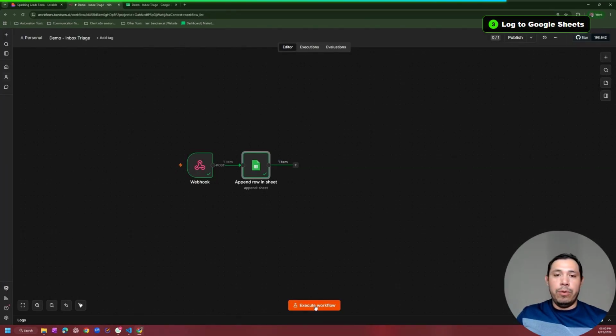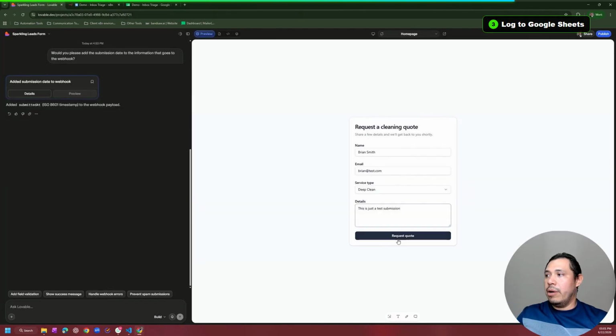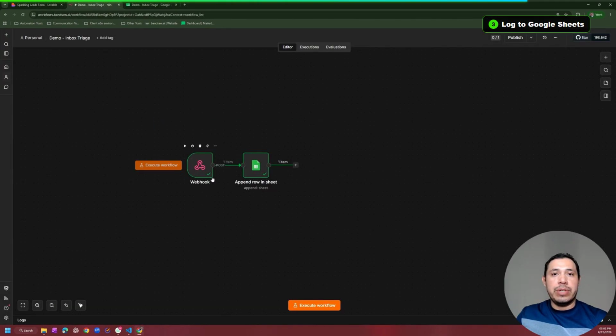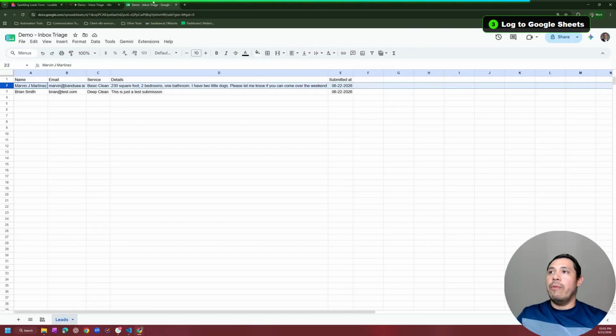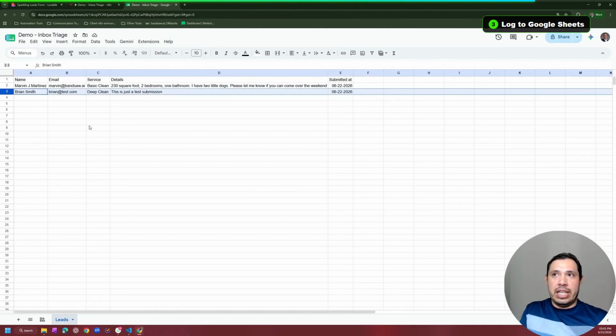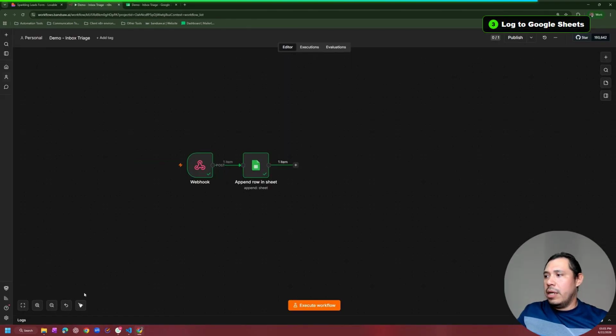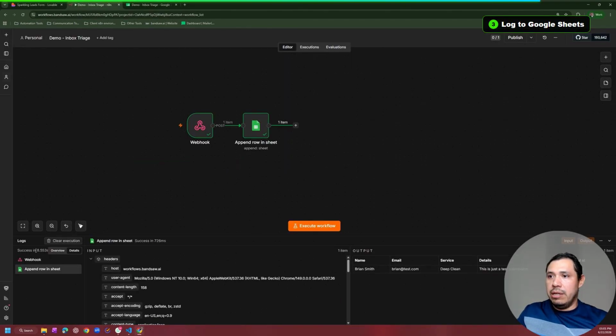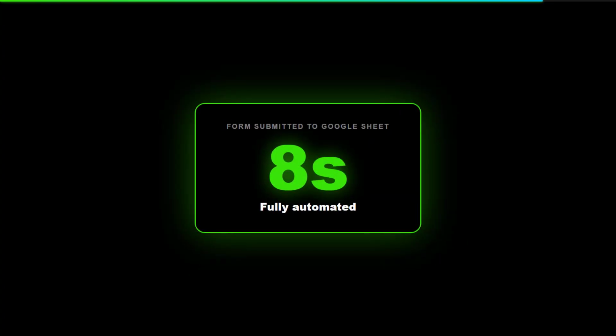Let me execute the workflow because we have to put this before submitting the information so that we get the results. I'm going to go back to the lead form. I'm going to request quote, and this is going to go from lovable.dev into my N8N instance, and then this is going to go into my Google Sheets. If I go back to N8N, you will see the automation ran through successfully. And if I go back to my Google Sheets, you will see in row 3 that the information has been added successfully. If I go back to N8N, I go to the execution logs, you will see that it had success in only 8 seconds.